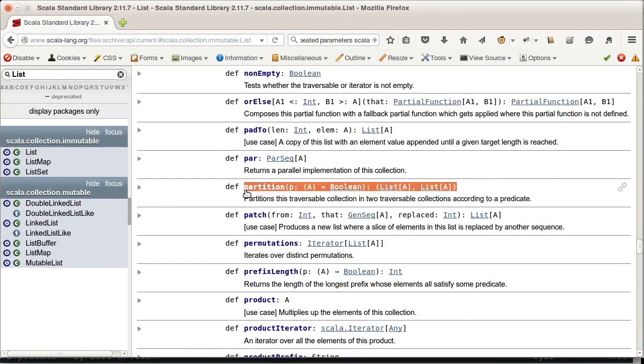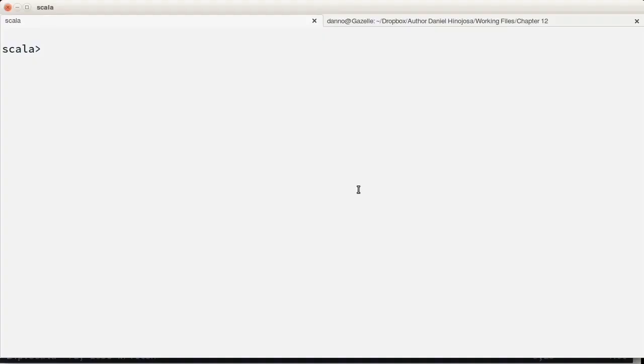Let's choose this one right here and take a look to see what this one does. This one partitions this traversable collection into two traversable collections according to a predicate. Oh, that's kind of interesting. So let's play around with that one. This one's called partition, and it looks like we give it a function that takes in an A and returns a Boolean. Well, let's have fun with that one.